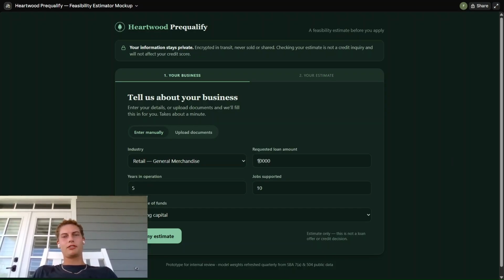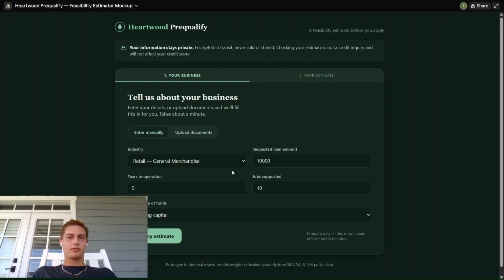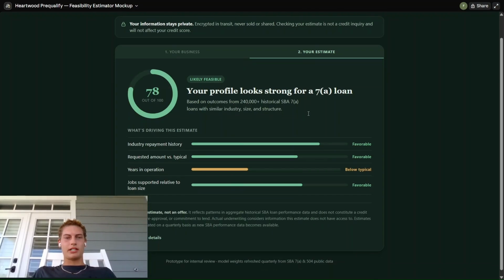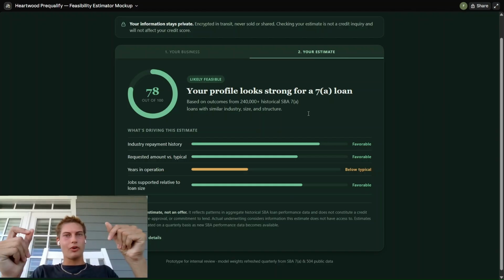We're going to go with a little mom and pop shop that has about 10 employees, been in operation for 5 years, is fairly new, but they need some money in order to work through it. So you enter the loan amount, $10,000, 5 years, 10 people on payroll, retail, and then we can get an instantaneous estimate. You just click it right there. You see your likelihood of feasibility, go through the SBA loan. It gives you that information like that, which is what these people need.